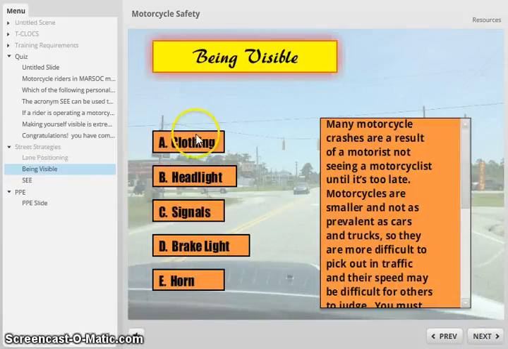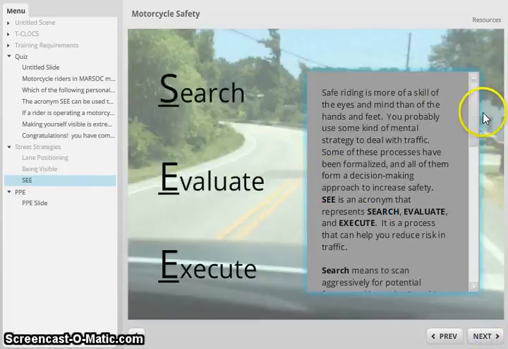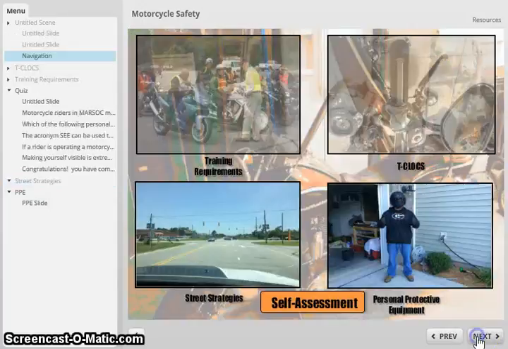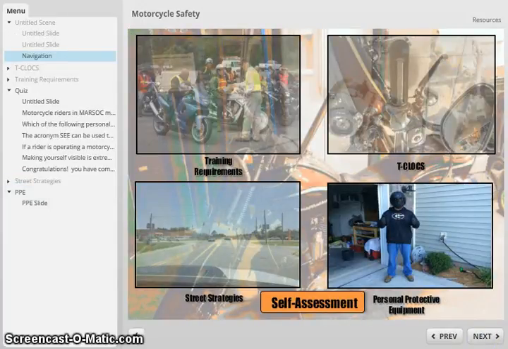Now let's talk about being visible when you're riding. Okay, we're now going to talk about another acronym that we can use to help us when... Okay, we're back to our main slide here. I'm going to go to the last portion.